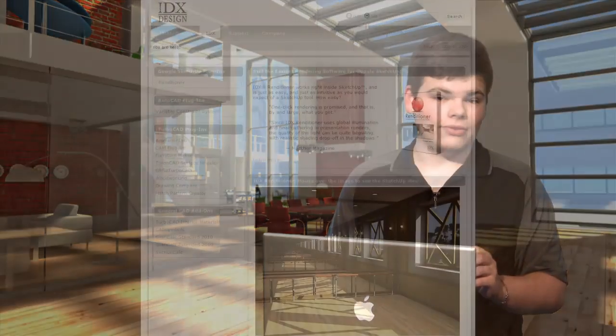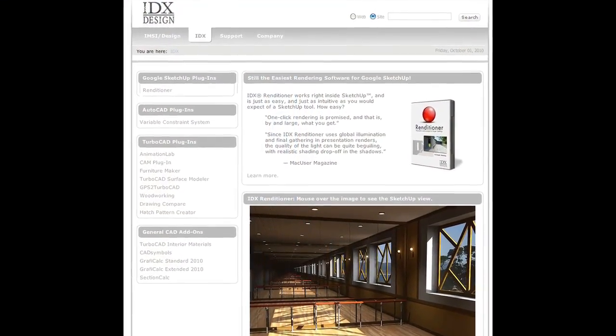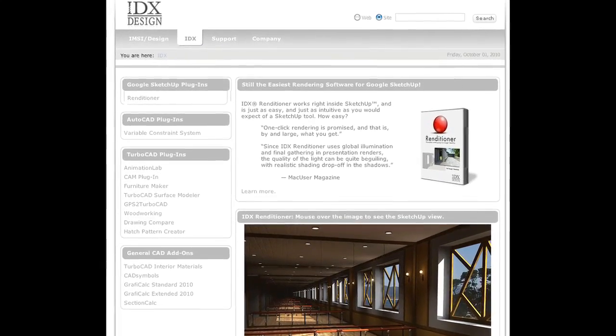Now, SketchUp out of the box doesn't support the ability to create photorealistic renderings of a model. You need a plugin to do that. And that plugin is called IDX Renditioner. Now, there are a bunch of different plugins out there that'll do photorealistic rendering in SketchUp, but I've chosen IDX for this episode because it's really nice. It's very simple and yet still very powerful if you want to delve in and really start tweaking some settings. And also, it works on both PCs and Macs.